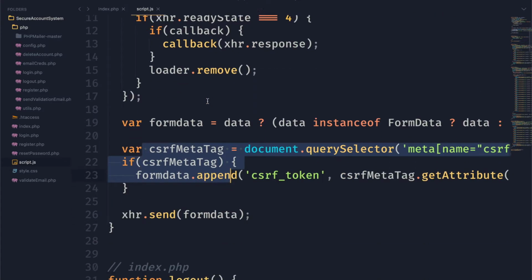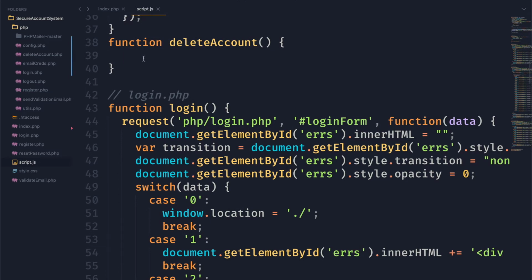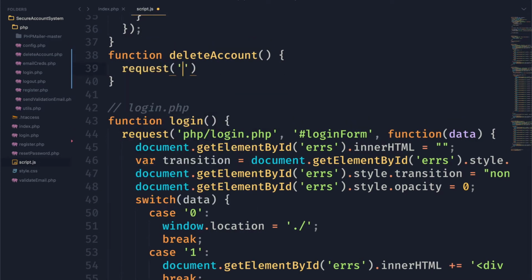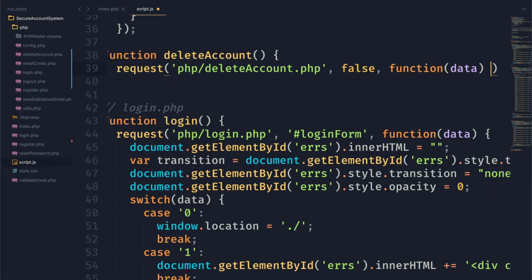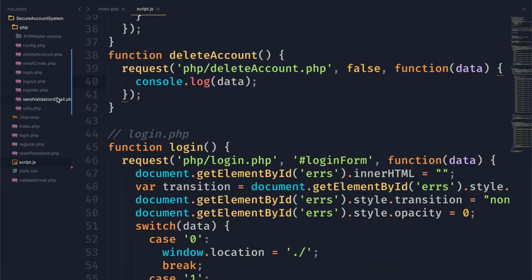Notice here that our CSRF token is sent along with all of the other data. So we're going to send a post request to deleteaccount.php, a file we have not made yet, and we're just going to send no data, and we are going to just console.log the response that we get.